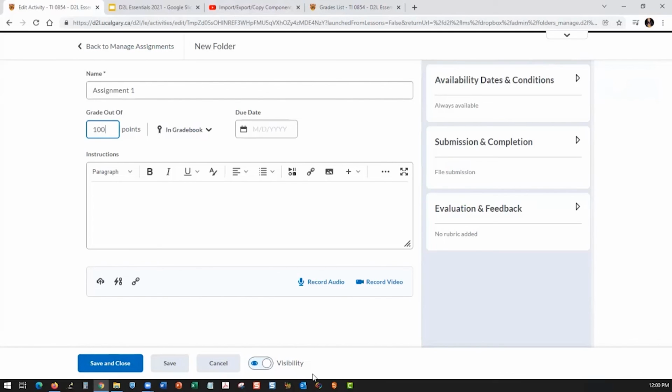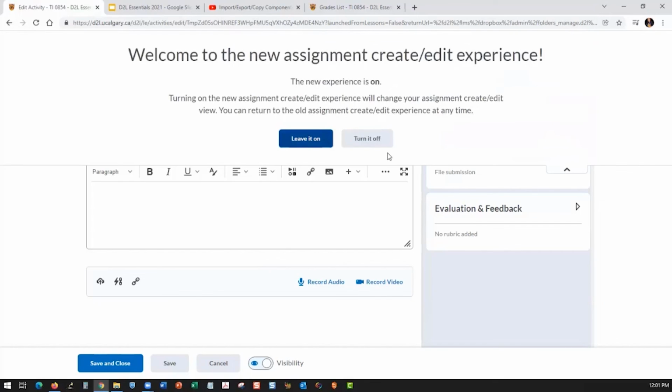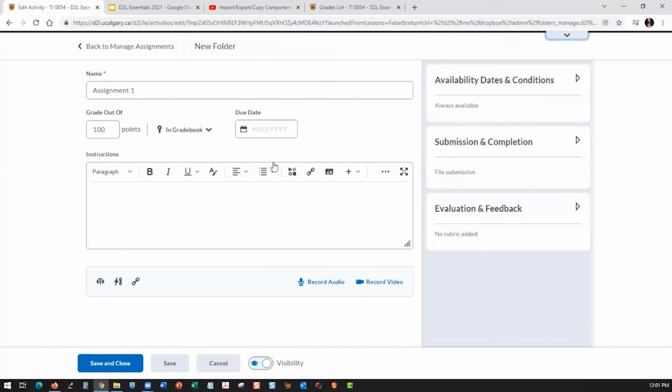Here, you'll see that this is called the new assignment creation experience. If you've used D2L before, you may have seen a different interface, but at the end of December, I think everyone will have this view. So we're going to just focus on this new assignment creation experience. If you want to quickly switch between the old view and the new view, this month you still have the option to. I'm just going to leave it on so you can compare, but let's stick with the new view.